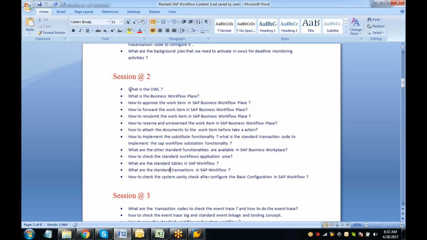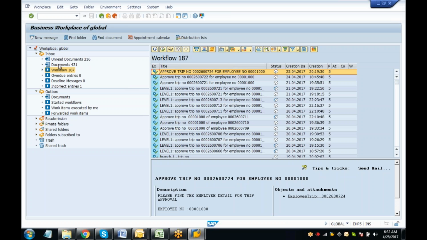Here you can see this particular point, UWL and business workflow. Both are the same. On the SAP GUI side, we call this inbox the business workplace. In the same way, we have an enterprise portal, and on the enterprise portal side, that inbox is called UWL, which means universal work list. Both are the same. Whenever a work item is available in the SAP inbox, the same work item will be available in the UWL. The functionality is the same, but the look and feel will be different.